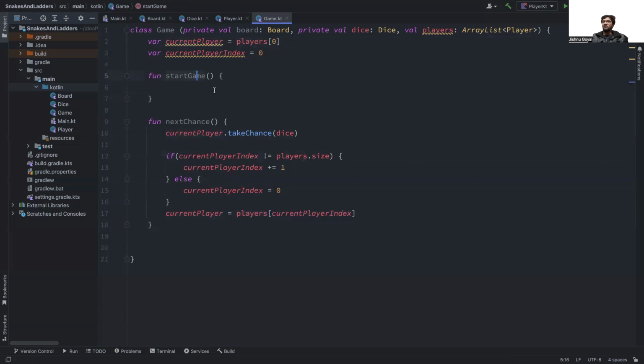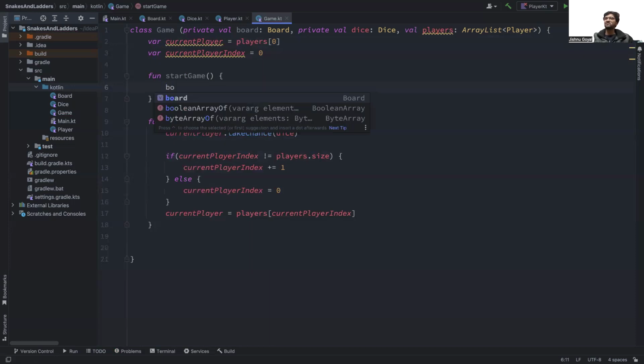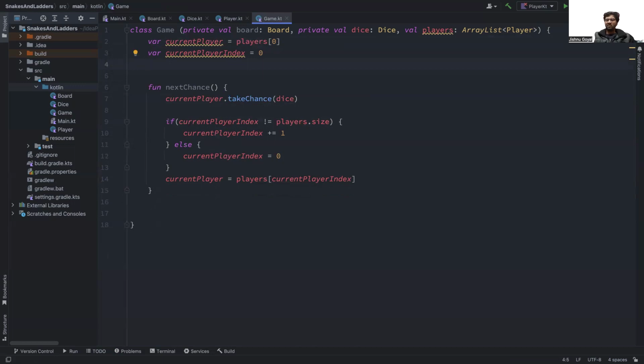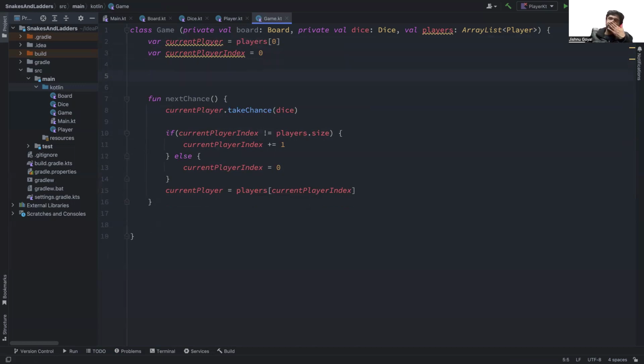Okay, let's define our start game function. Okay, we do not need this function right now. Now, can you guess until when is this going to repeat? Keep on taking chances. It's going to keep on doing this until a particular player reaches the maximum value of your board. Let's do this. First, I'll try to run this.